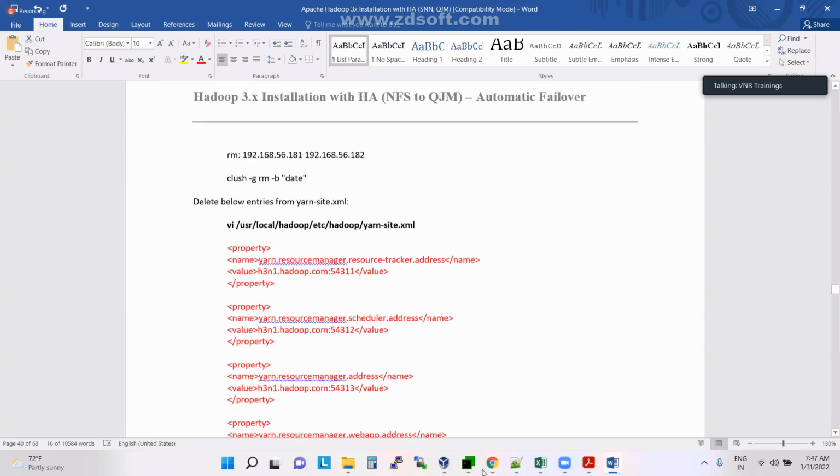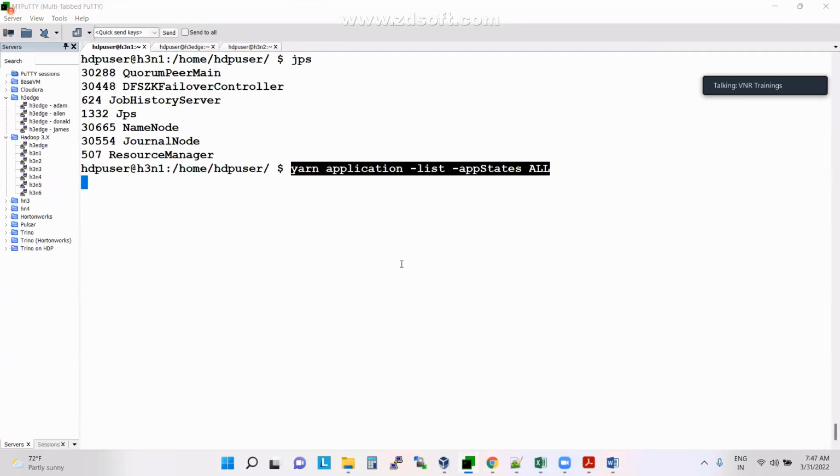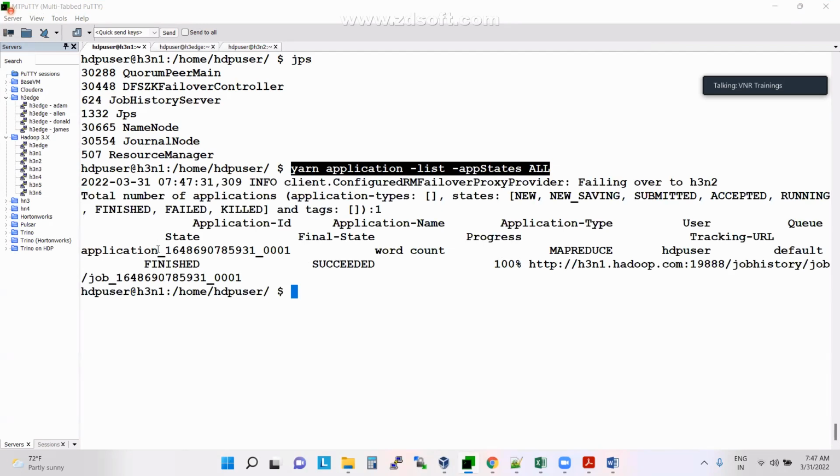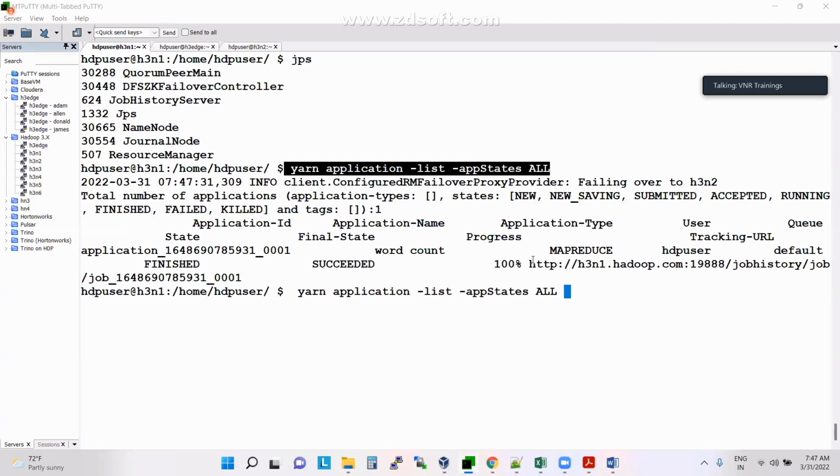Now if I say yarn application list all states, how many is it showing? Yarn application list all states, hyphen user.